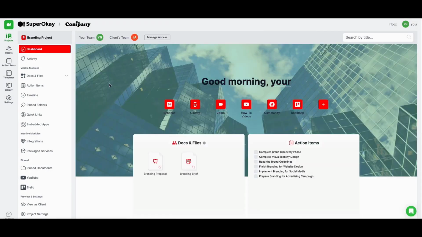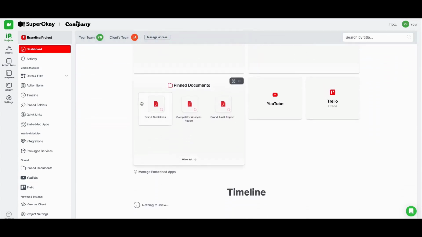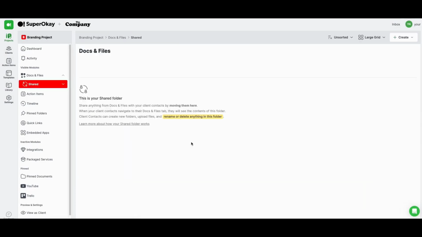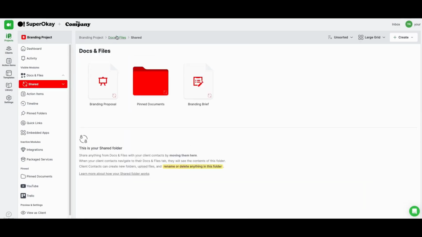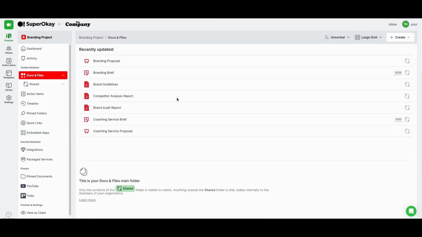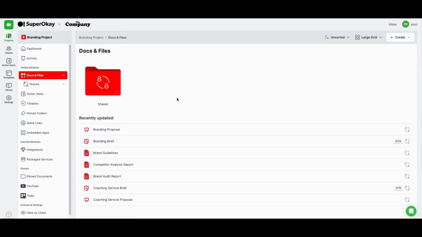Before we go, a few reminders about the functionality of Docs and Files in SuperOkay. If you want your docs and files to be visible to your clients, you must add them to your shared folder. Any document or file inside the shared folder will be visible to your clients. Any doc or file outside of it will only be visible to you and your team.